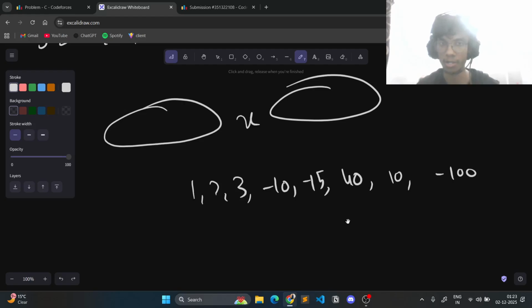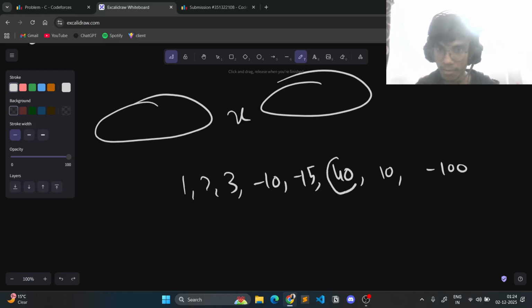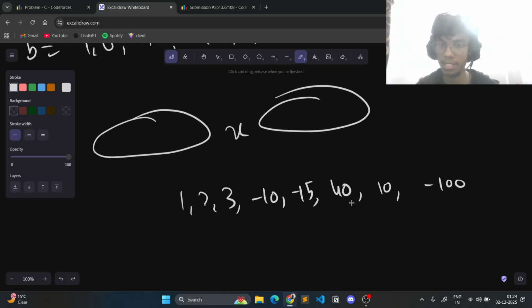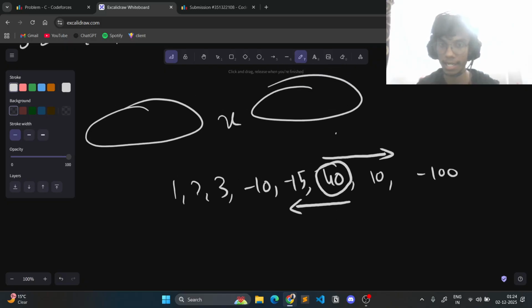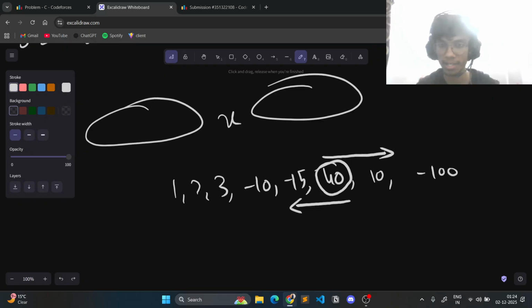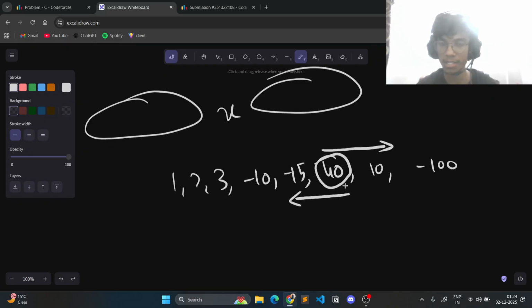which includes 40, okay. So if we need to find the maximum subarray sum which includes 40, what are some of the possibilities that would consider this 40? So we could either start some subarray from this 40 and go to the right, or we could start some subarray from 40 and go to the left, right? Or we could start some subarray from 40 and stay at it. I'm sorry, pardon my English. So there are essentially three cases.